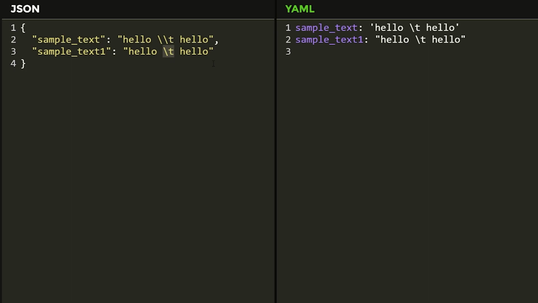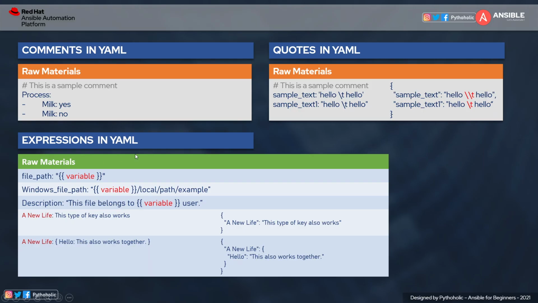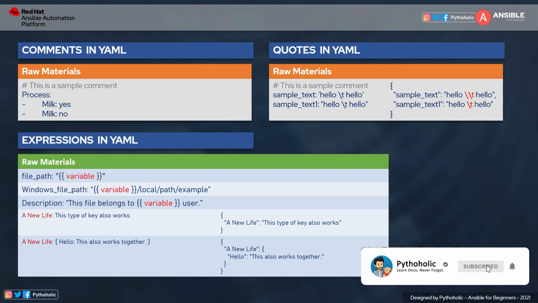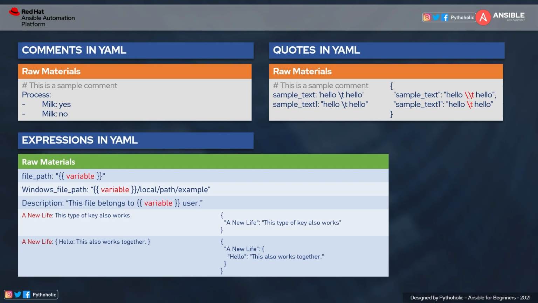So whenever you are planning to use an escape character, make sure that you have your strings enclosed within double quotes. And the very next example that we have here is also very important as a part of the concept called expressions in YAML. So here in YAML, we can replace a value in a variable enclosed within double curly braces at runtime.